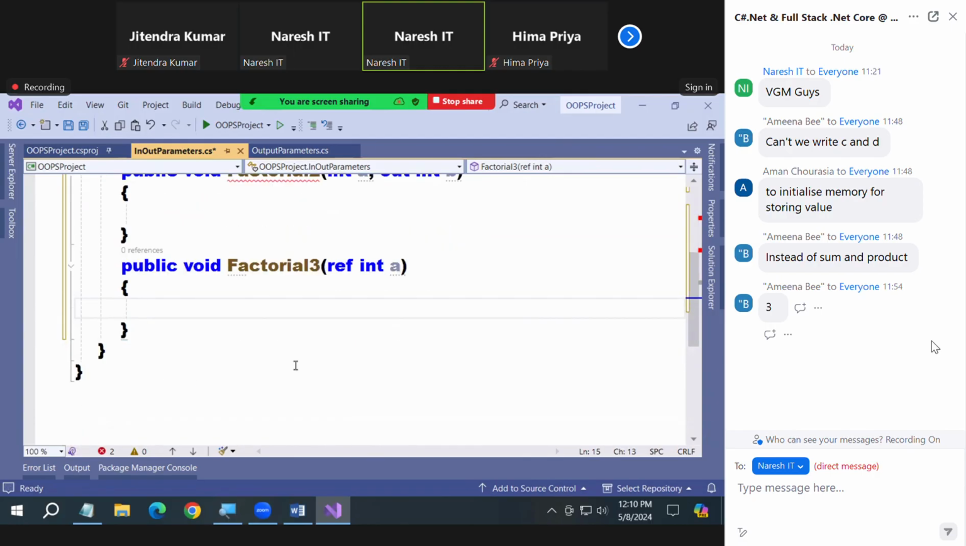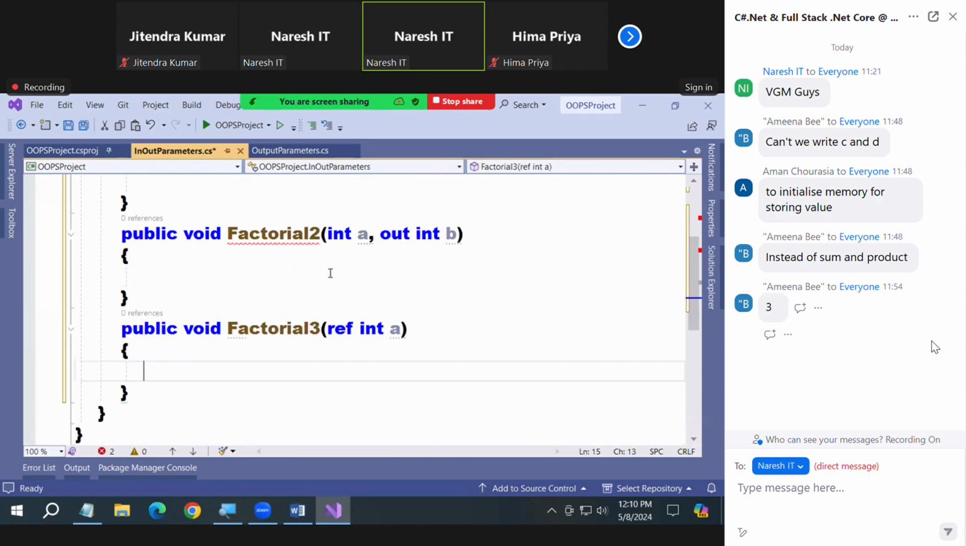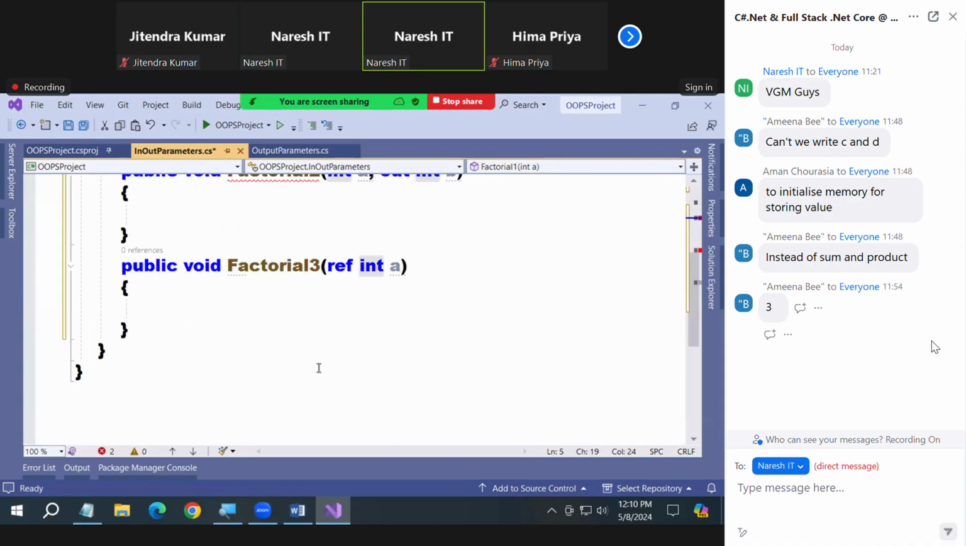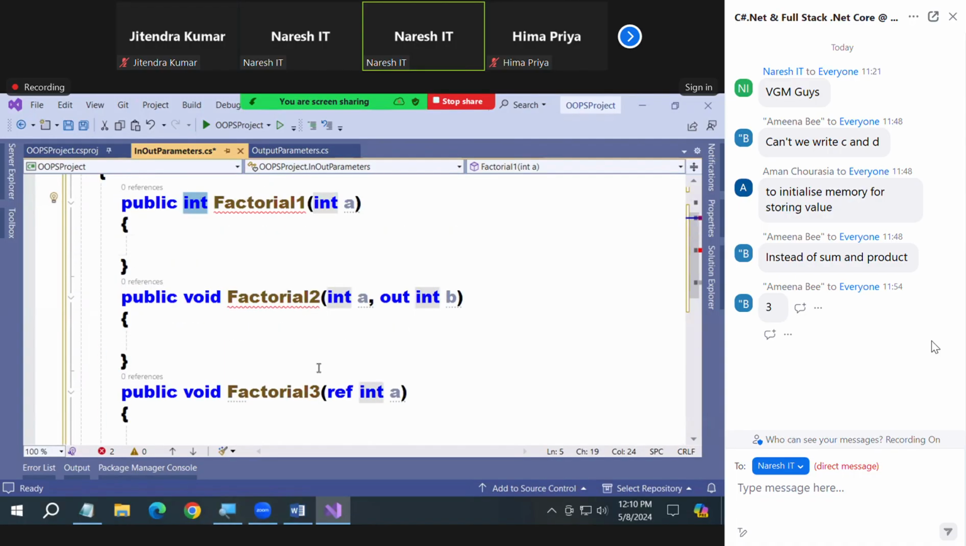Are you guys clear or not? What is A? Input. What is A? Output also. First it will bring the value, finally it will carry the result. In the second, A will bring, B will take it out. Here, A only will bring, A only will take the result outside. In the first, we did not use any of these; we used the return type. You can write in any of the three ways. But what I'm showing is the third option.